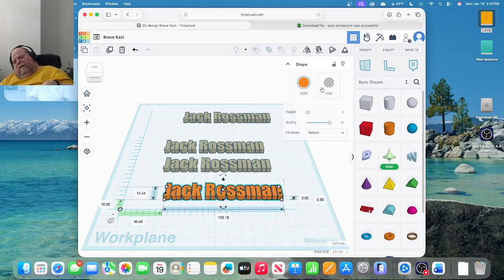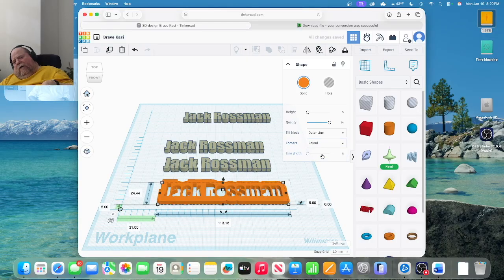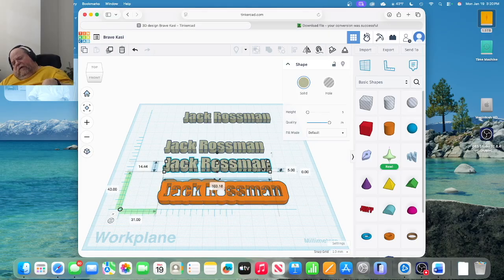Now what I'm going to do is click that object, go down to fill mode, go to outer line, and the corners we're going to change to round, and the line width, you can mess with that if you want to, but I usually just leave the line width at whatever the default is, which in this case is 5. So we got 1. Now, this will be a little easier to explain if I don't change the color before I do it.